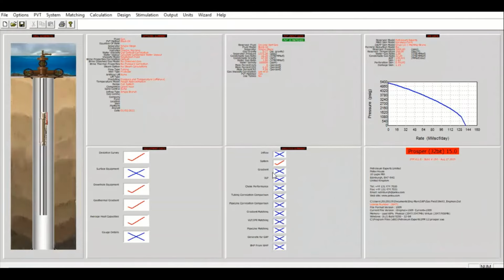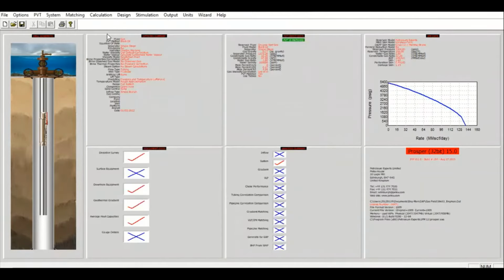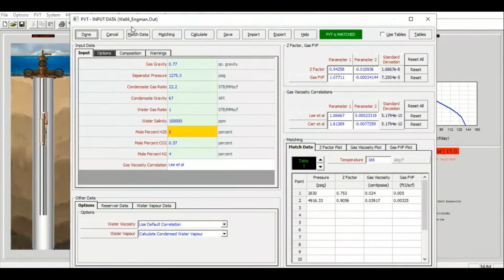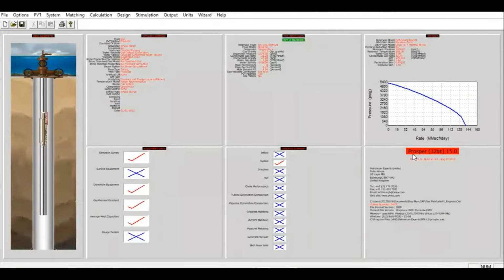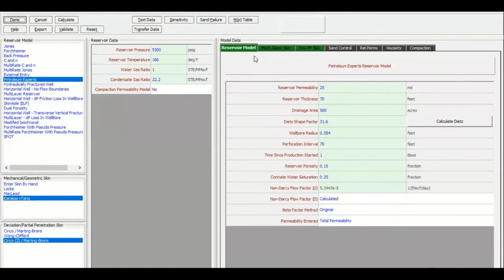All right. And check this one. That should be the same. Done. Same PVT. Okay, same PVT. Well for Eng-Man. Done. The IPR should be the same or should be different.